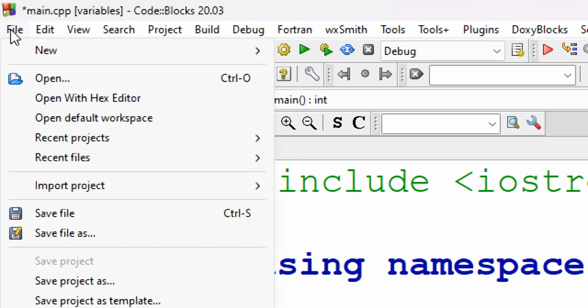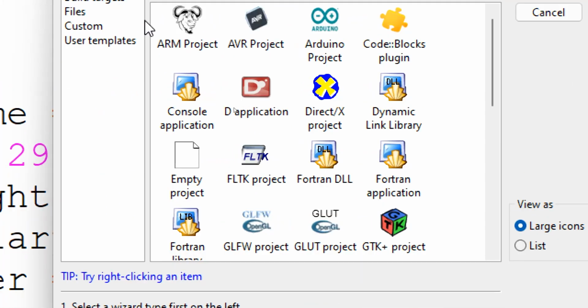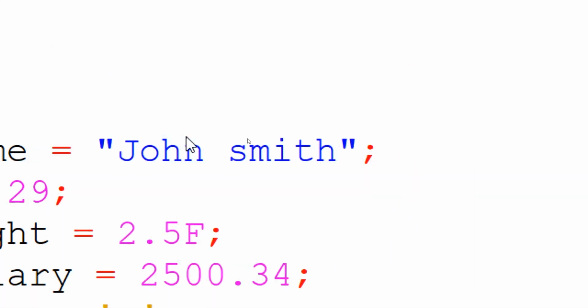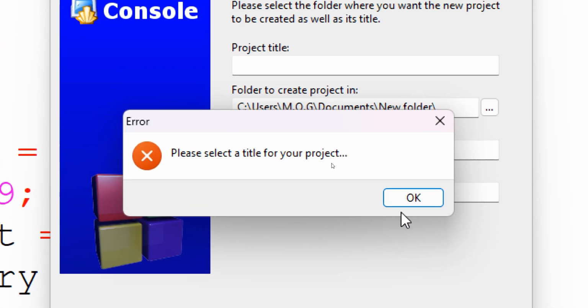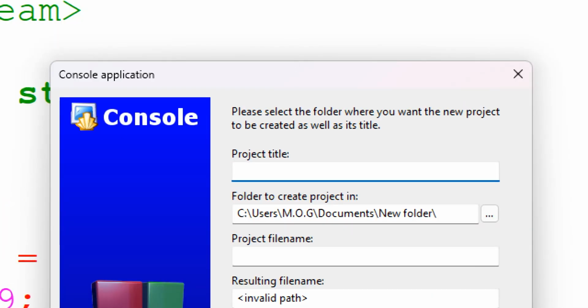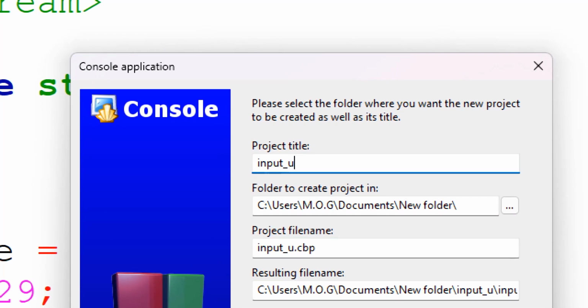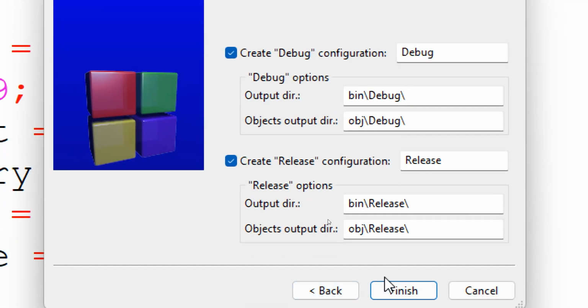So I want you to head over to File, New, and then what? Project. You go there, you choose Console Application, and then you select C++. For the project title, make it Input Output. You hit Enter and then finish.